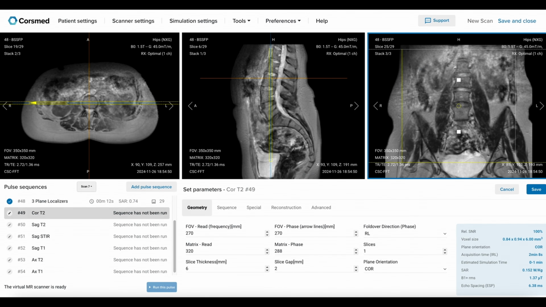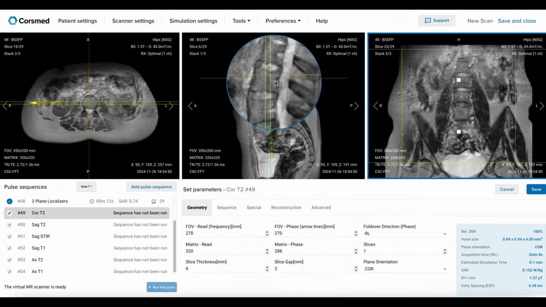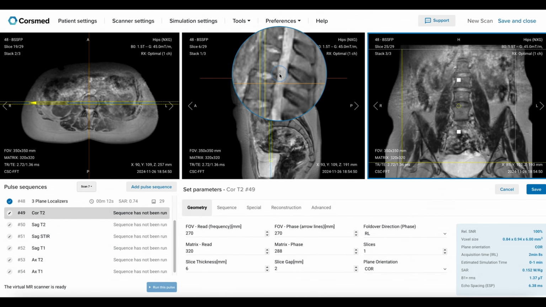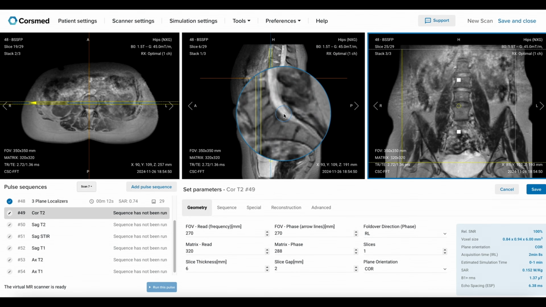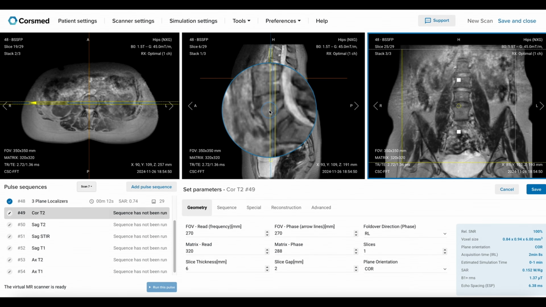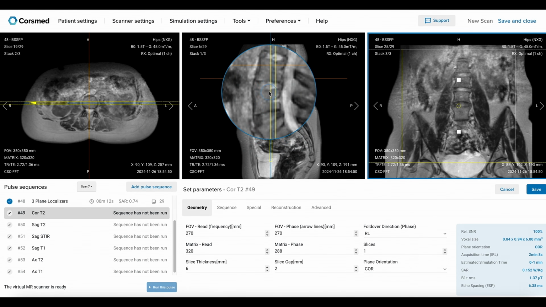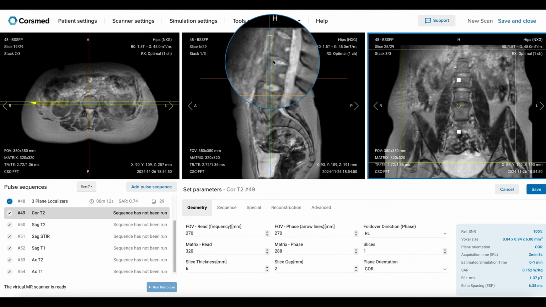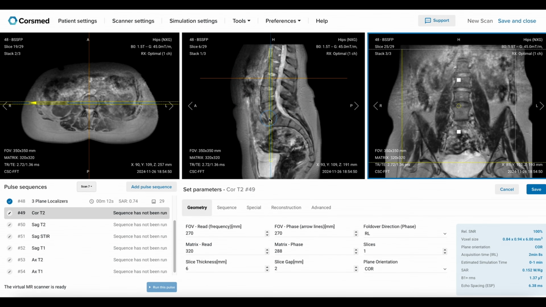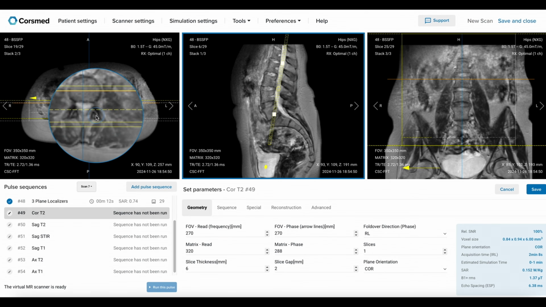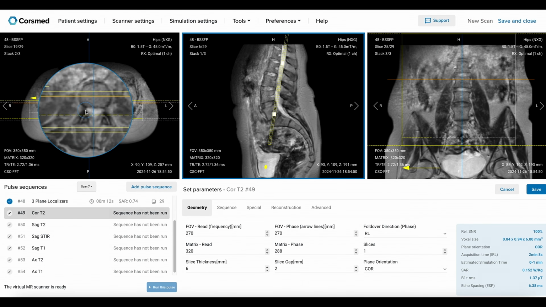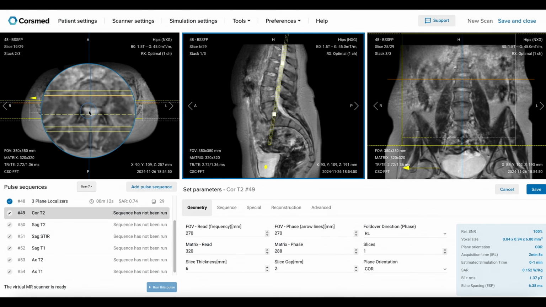For slice planning and angulation, we will use the spinal cord as our anatomical reference. This sequence must include all 5 intervertebral discs in the lumbar spine: L5, L4, L3, L2, and L1. To angle the coronal plane properly, we will align our slices parallel to the spinal cord on the sagittal localizer. We also need to align the slices so they are parallel to the transverse processes of the vertebra. You can see these 2 transverse processes over here.